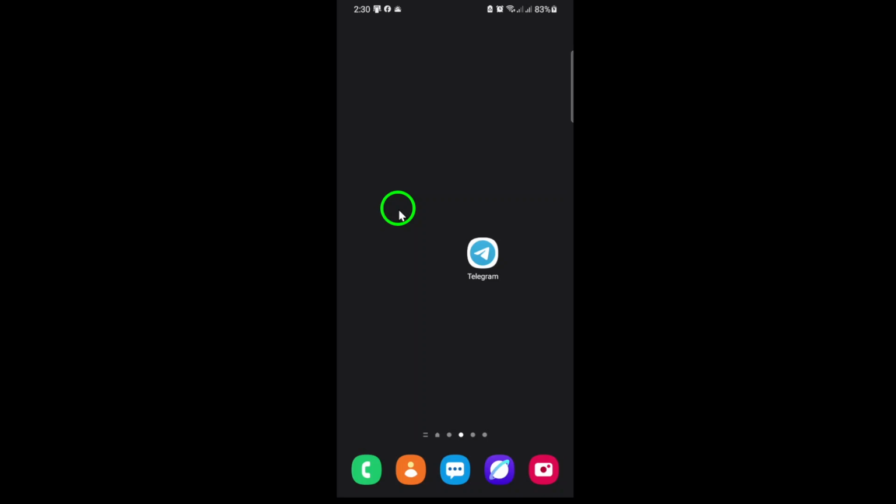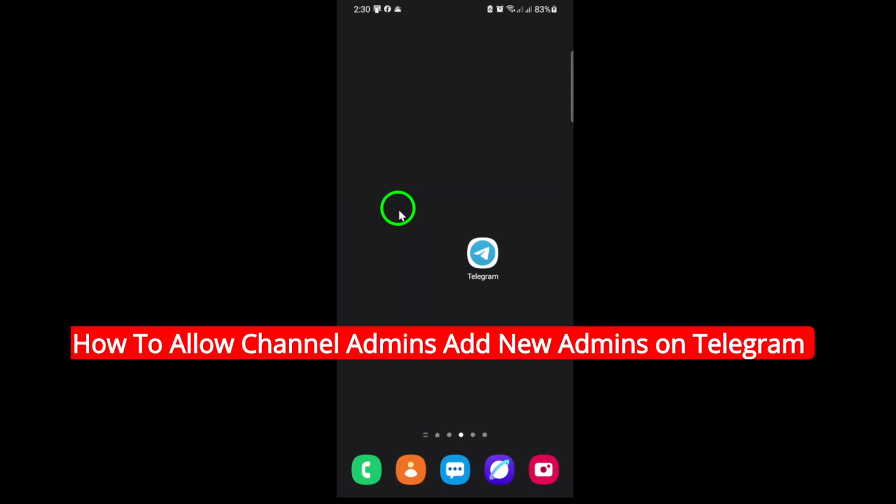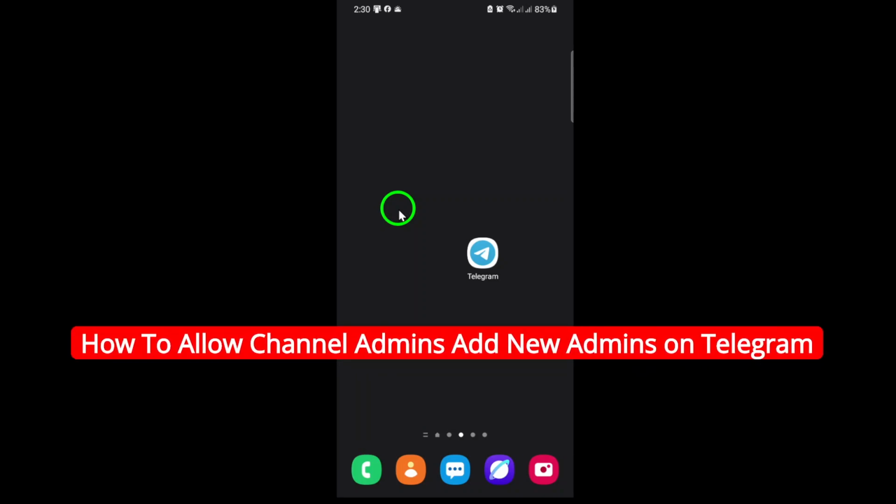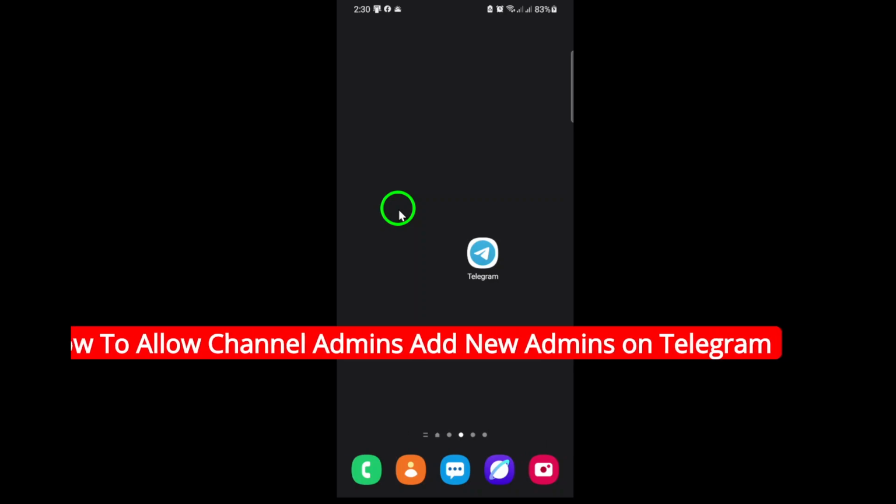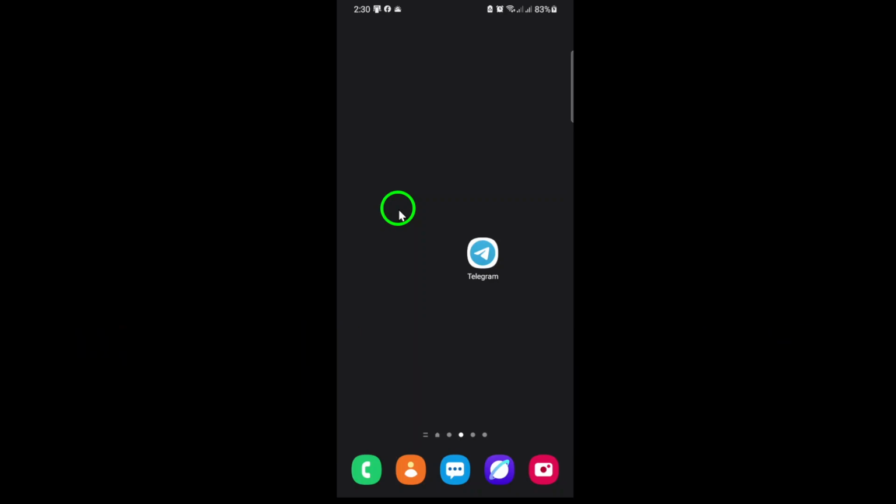Welcome. If you're managing a Telegram channel and want to delegate more control, you might need to allow your channel admins to add new admins themselves. This updated guide will walk you through the exact steps to make it happen, so you can streamline your channel management and empower your team.